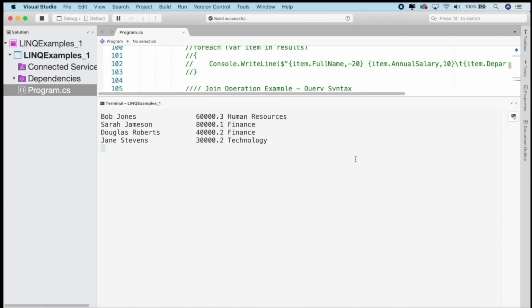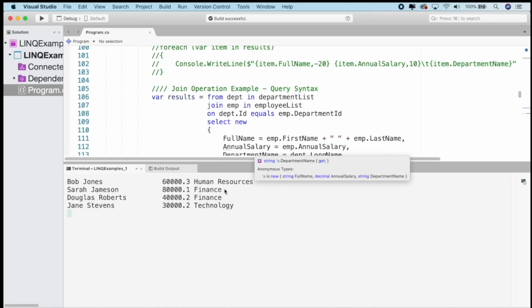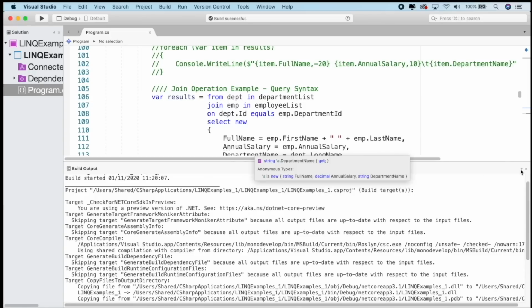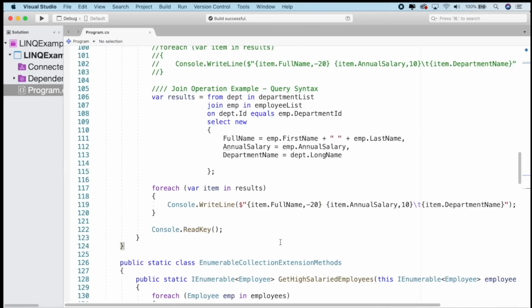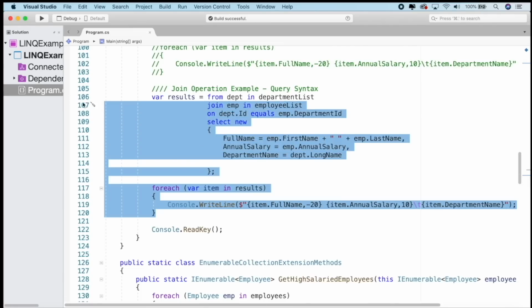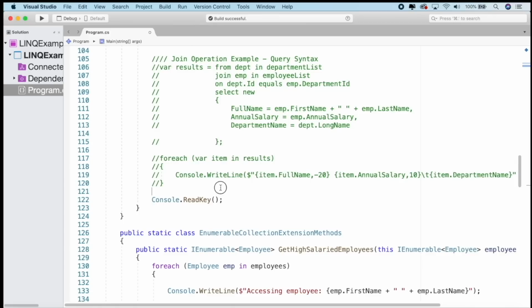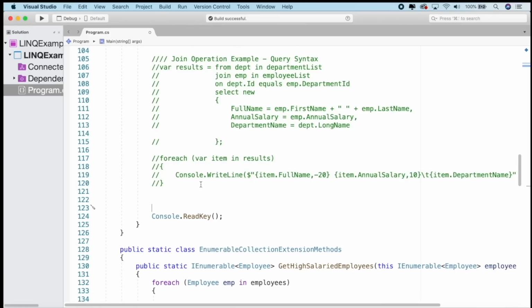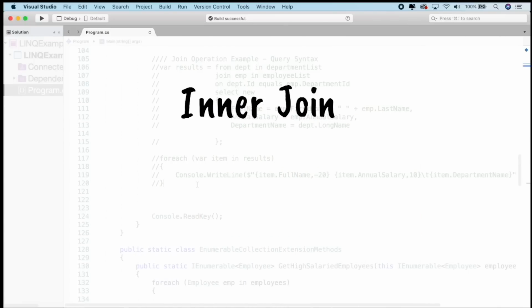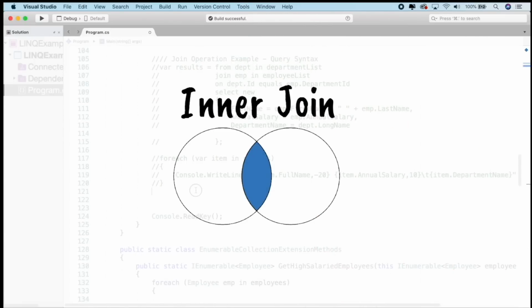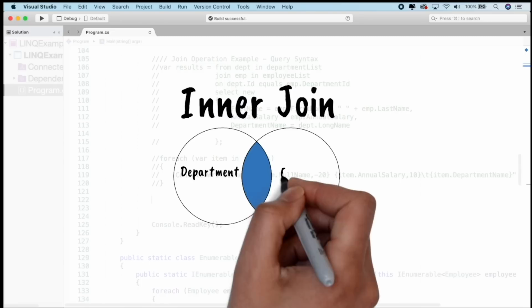Great. So let's look at the GroupJoin LINQ operator and why we might want to use the GroupJoin operator in our LINQ queries. We have just performed an inner join using the join operator. This query will only return those records based on the ID property of relevant objects of the department type in the department list collection, matching with the department ID property of relevant objects of the employee type in the employee list collection. Diagrammatically, an inner join query can be represented like this.